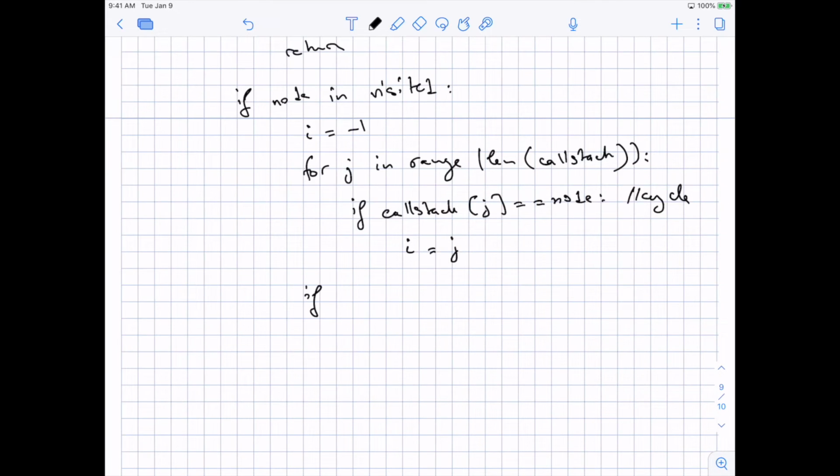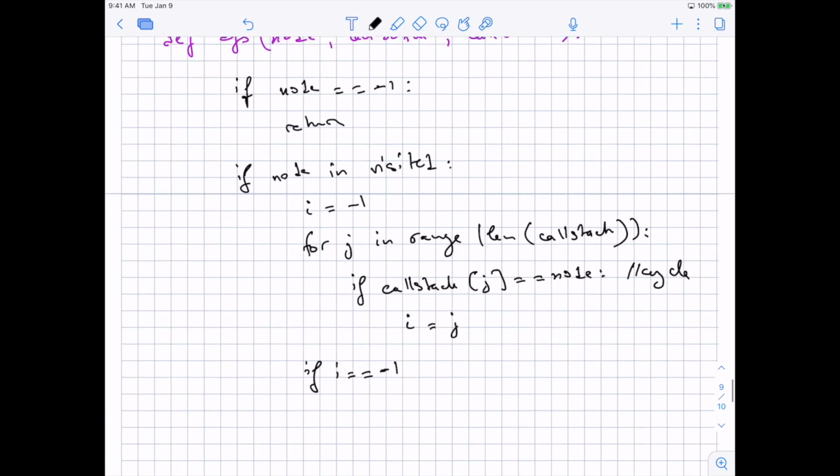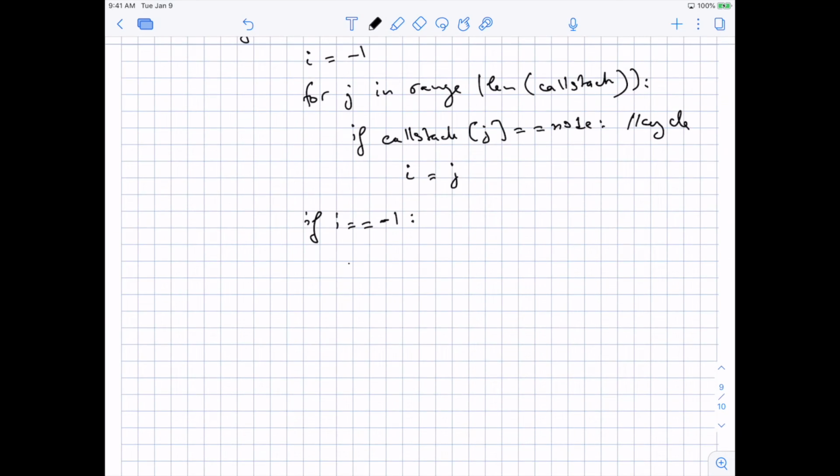And now if i is equal to -1, that means we are in this case where we are going from 0 and we find a visited one. So in this case, we just need to stop our DFS because we know we won't find another cycle that we didn't find before by visiting from 1, right? So in this case, we could just return.